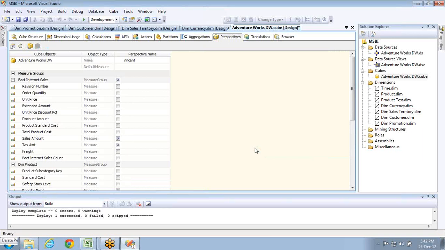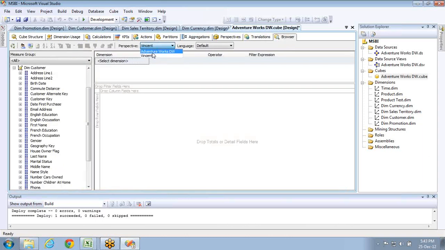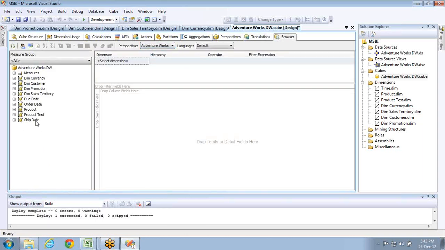Okay. Now let's go to the translations part. The next one. We have seen translations in dimensions in the last sessions. So translations, what it will do, it will simply provide the globalization concept to your cube. Let's say everything is in English, right? You can see if I browse the cube here, you can see everything is in English.